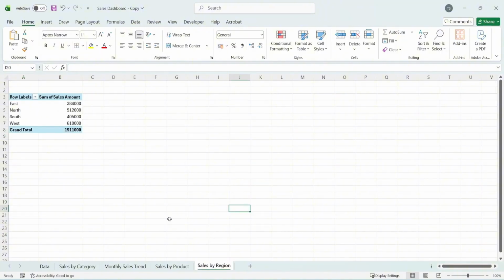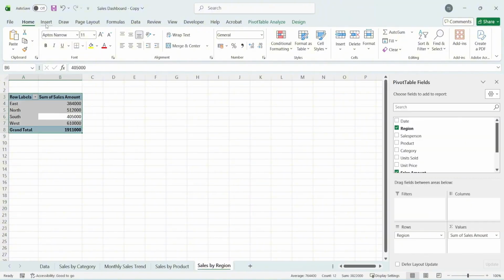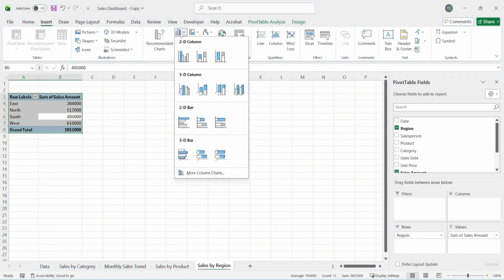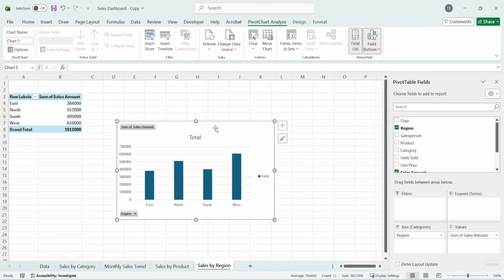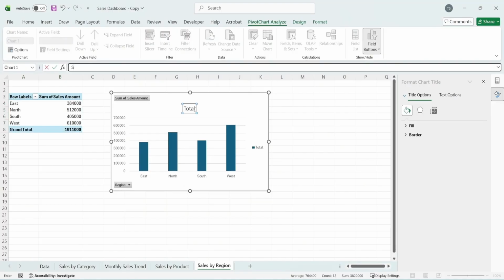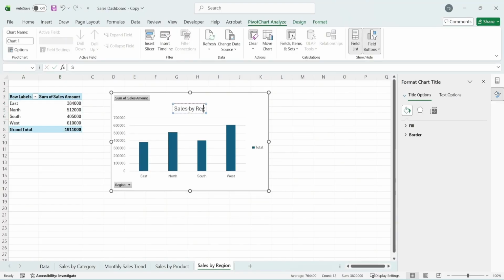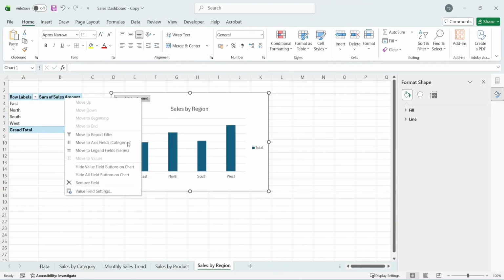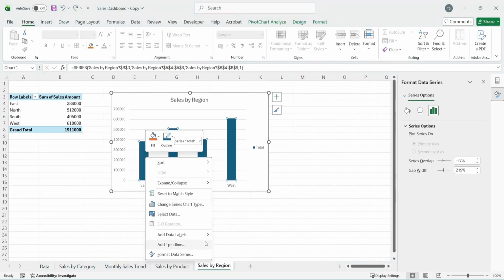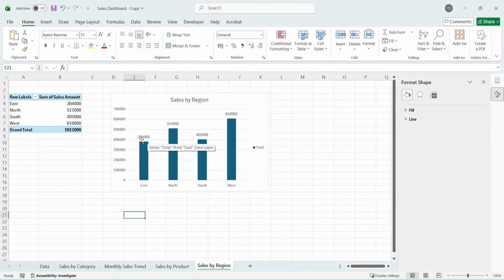Let's begin to add charts. Select the pivot table, go to Insert, Charts, and we will select the column chart. Now let's edit the title as Sales by Region, remove the buttons and we'll add data labels.